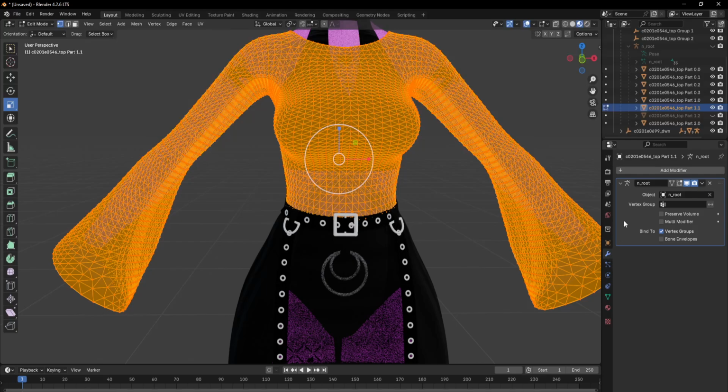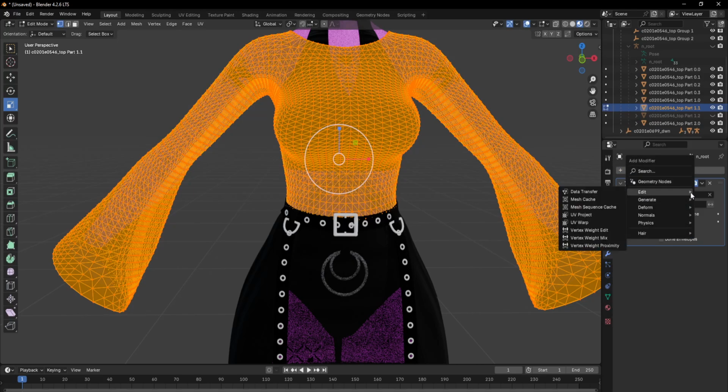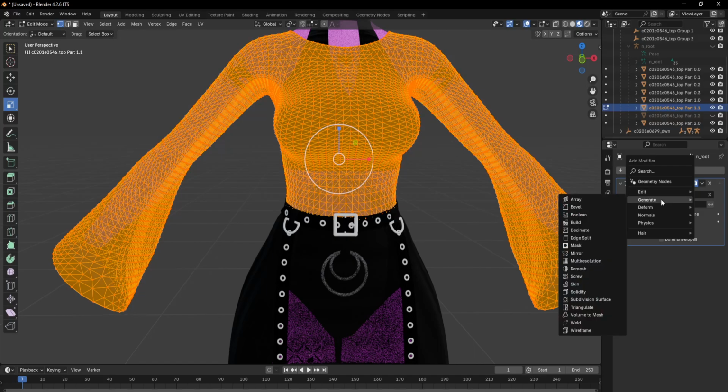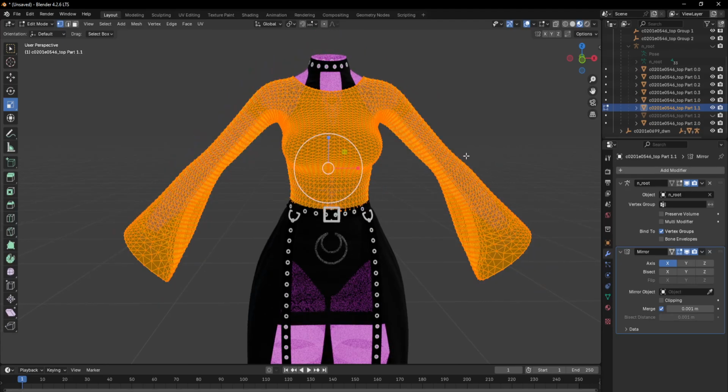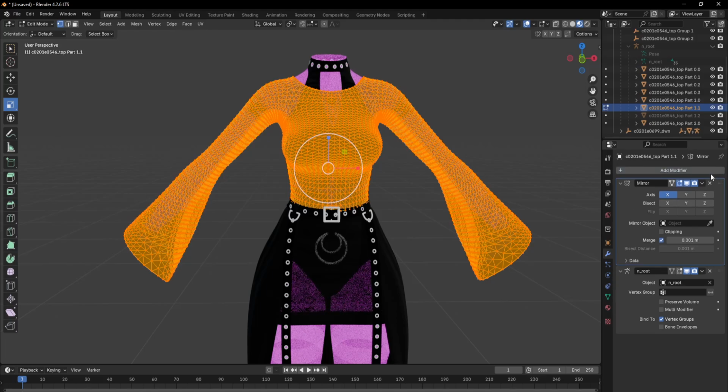What am I forgetting? Modifiers, maybe, if you're gonna use modifiers. So let's go in here. Data transfer. Useful if you need weights on something and you want to steal it from something else, then use data transfer. We have mirror. I like to use mirror a lot because that means I only need to do an edit on one side and then I can press mirror mode, which would duplicate any changes I do on one side to the other side. And then once I am done doing that, I pull mirror up to the top and I press apply.